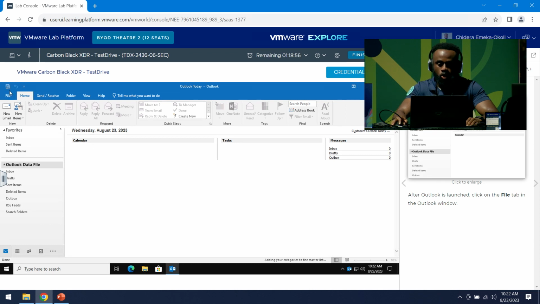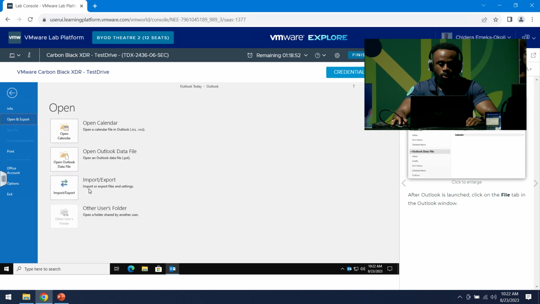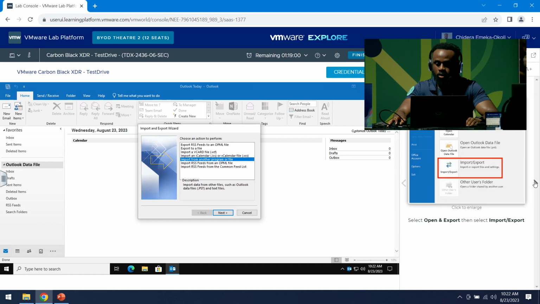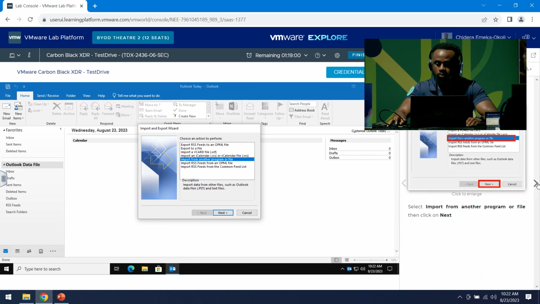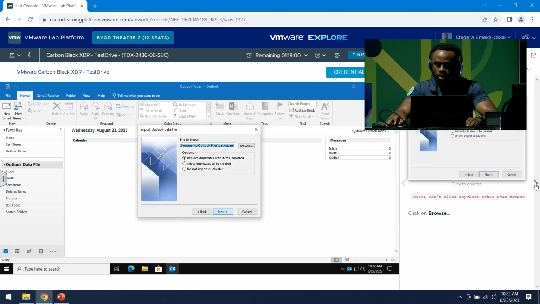After that, we're going to do the open and import and export. So under File, Open and Export, Import/Export. I'm already skipping ahead. Let me follow along. So import and export. Next, it says import from another program or file. We're going to hit next. Next here, Outlook data file .pst. Next. Next. Browse.